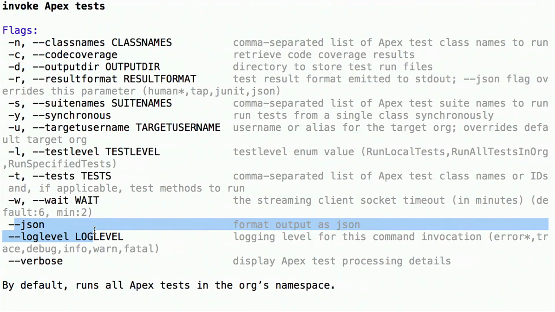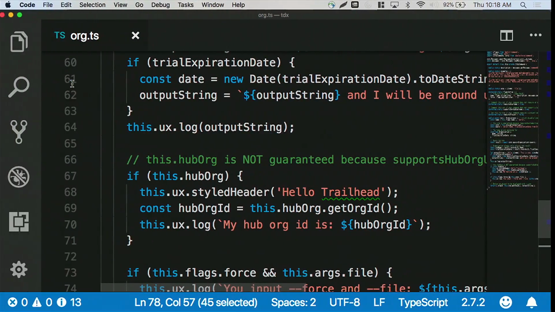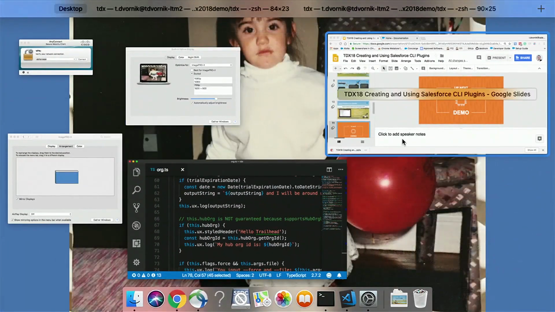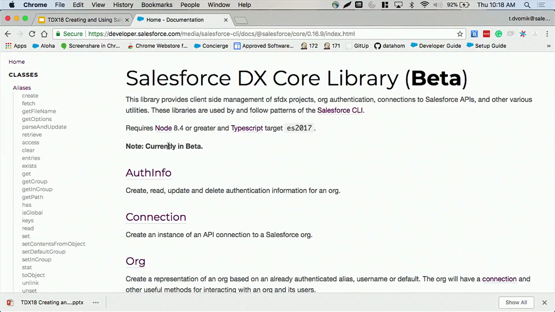So the flow here would be you create your scratch org, you push all your source, you run your Apex tests, and then you run another command to check for the coverage. And if it fails, it will fail your CI builds, right? So let's go ahead and build that. To build that, I want to reuse some of the core libraries that we have. So if we go back to our browser, here is some of the core library documentation.